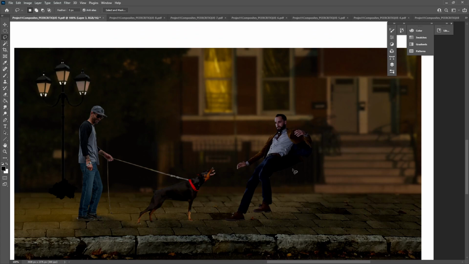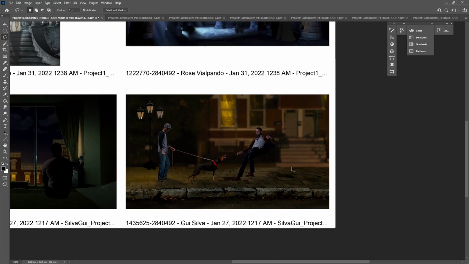Things just feel a little bit flat, and I'm kind of losing where the direction of the light is coming from, as far as that goes as well.